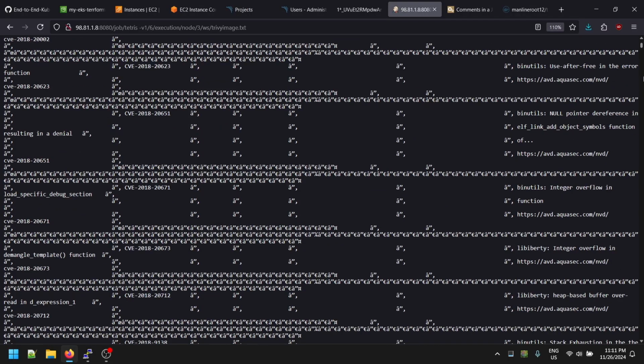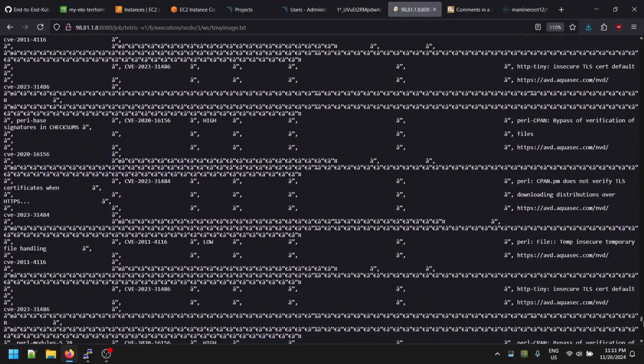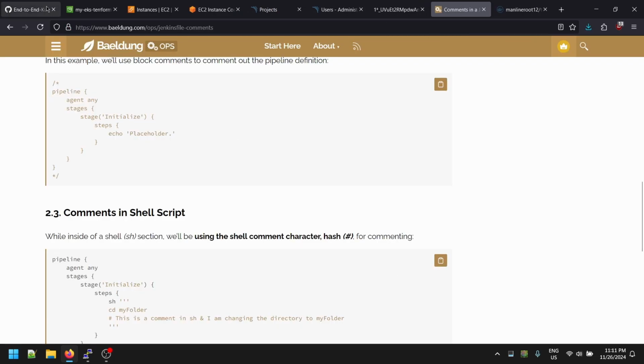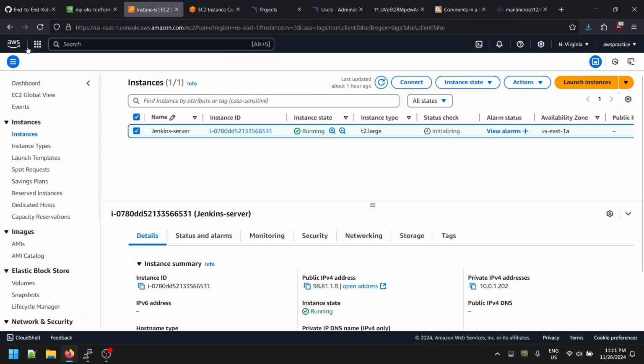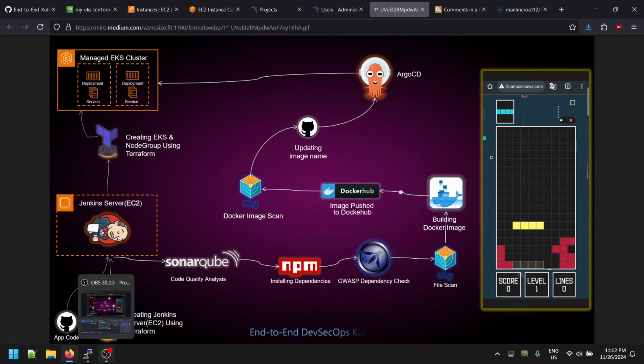It is not visible correctly right now, but if we save this report in HTML format, we can see it in tabular format. So this is the vulnerability that we have got, and we have successfully built the Docker image. So we have done all those things to push the image to Docker Hub. In the next part, we will update the kubeconfig and connect with ArgoCD and deploy the applications to the EKS cluster. So that's it.